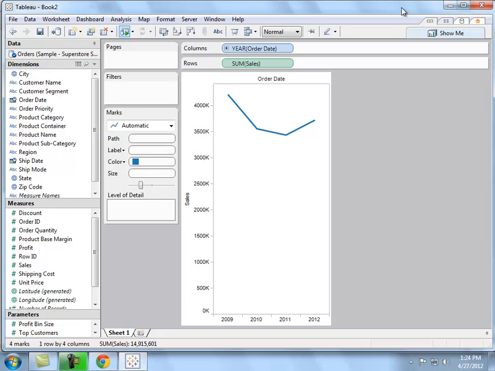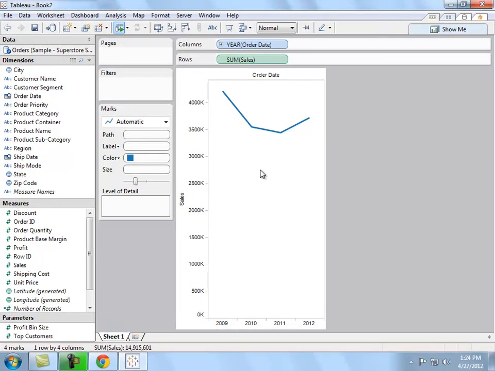The first analysis that I'm going to do today is look at my sales over time, as you see here. I want to understand if there's a cyclicality or seasonality in our sales, and what can be done to alleviate it. As you can see, sales have gone down from 2009 to 2011, but they're on the uptrend for 2012.